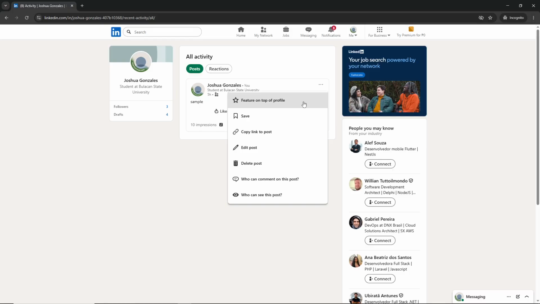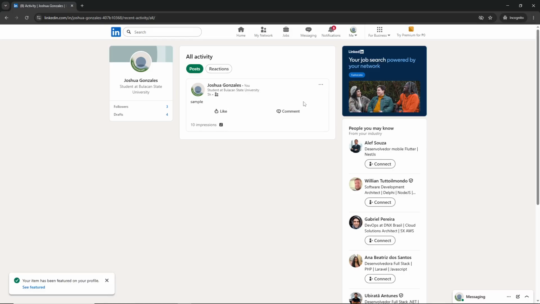This action tells LinkedIn to pin this post to the featured section of your profile, making it one of the first things visitors see. And that's it. Your selected post is now featured prominently on your LinkedIn profile, giving it maximum visibility and ensuring your best work gets the attention it deserves.